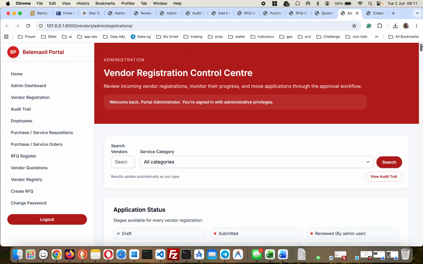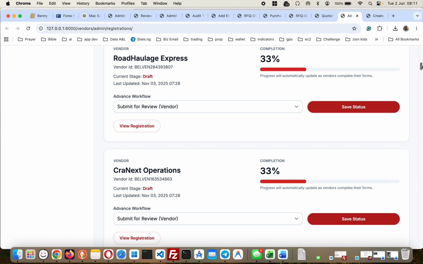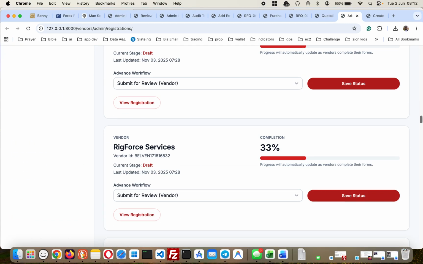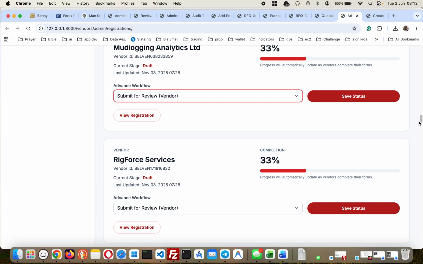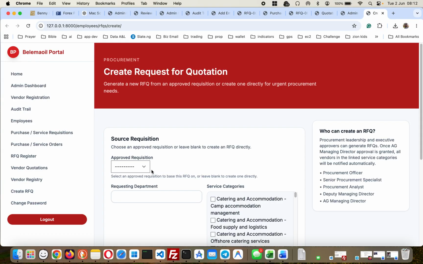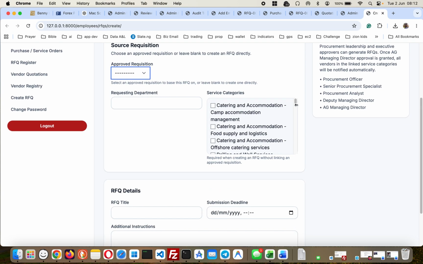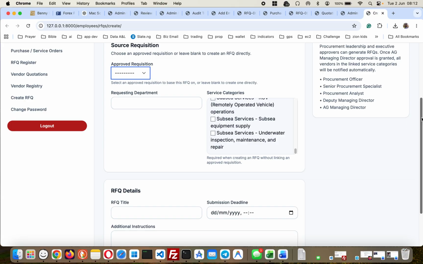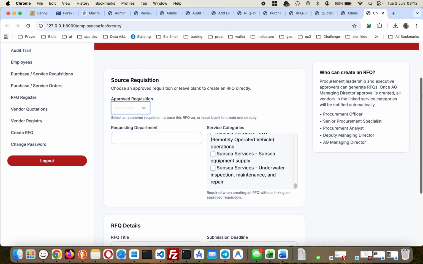Then you have the vendor registration control center. This is where you view various vendors and know whether you're going to approve their application or not. There are various stages, which is the draft. After KYC, you can reject or accept a particular vendor for your organization. And then this is the form for creating a request for quotation. So this is you choose the approved requisition, of course, and then the service category, because this is going to go, automatically go to vendors under these various service categories. So you have the RFQ details and things like that.